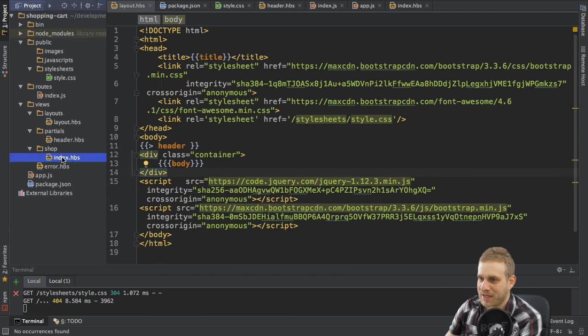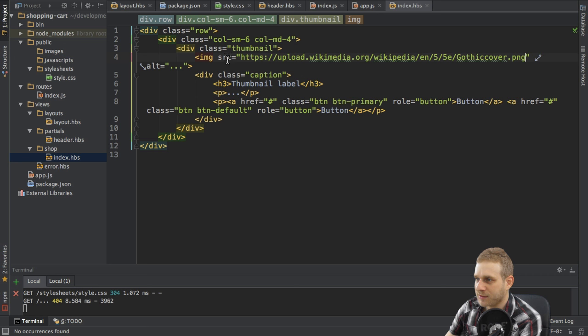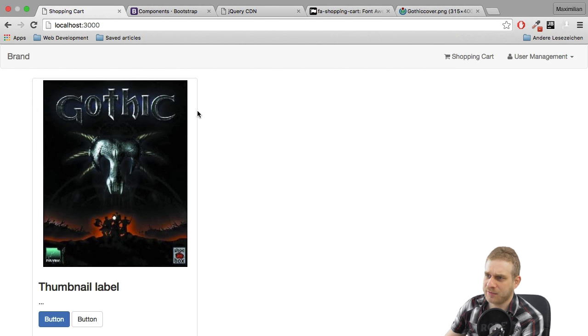Use the link back in the index.hbs file in the shop folder. I will paste it here in the source of my image. And if I now reload, boom, that's big. Well, Gothic is a great game. It certainly deserves to be that big.